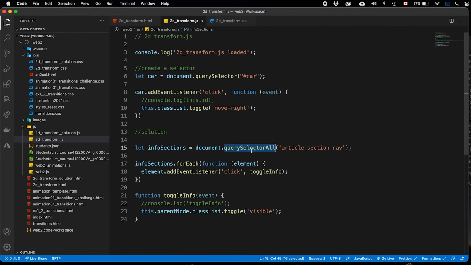So again, we've changed our query selector to query selector all. We've added event listeners for each of the info sections, and then we're calling that function every time a user clicks on top of the nav section that's located inside the article. I hope this helps.